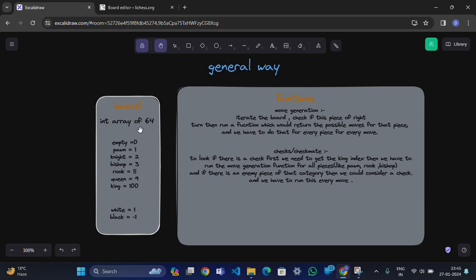Let's say board is an array, and board bracket 3, which means the third index of that board, is equal to bishop. If it's a bishop, then we have to run a particular function which will return the bishop's moves from that square index. And after that, we have to do that for every piece, for every move. We have to do that for all the 64 squares, and then every move we have to do the same. So it's very complex.